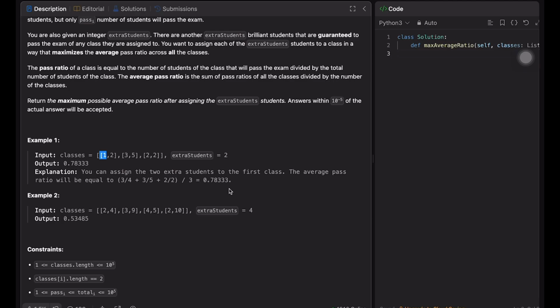It's not always the case that you have to assign all the extra students to the same class. If you add one extra student, you have to see how much the pass ratio increases. The same way you do it the second time, and you keep on assigning one student at a time to the class which has the maximum gain in pass ratio, then assign the next student. Like that we can figure out the maximum possible average pass ratio.